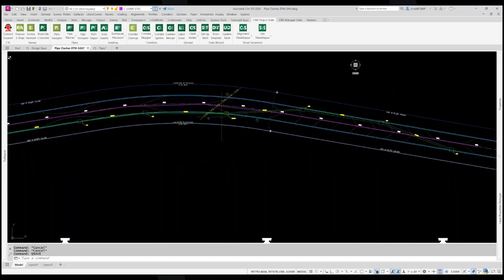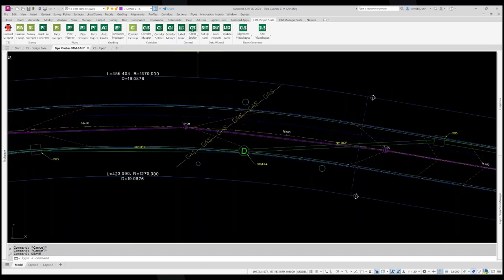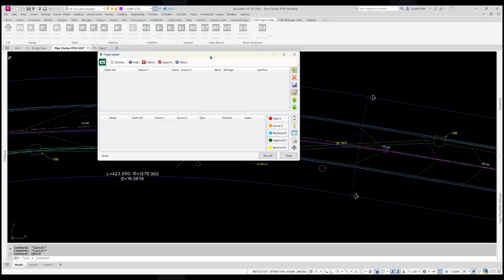So let's open Clash Seeker and show you what it looks like. It consists of the basic Clash Seeker, and then we can update our points and update our tables. We will do the points. We'll show you what that looks like in a bit here. So once we open it, it's going to look like this on your screen.